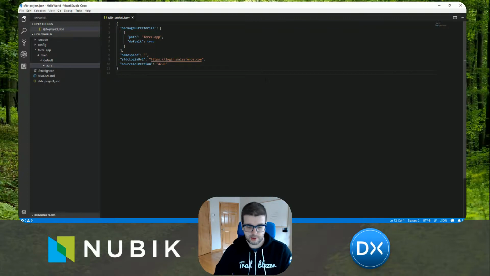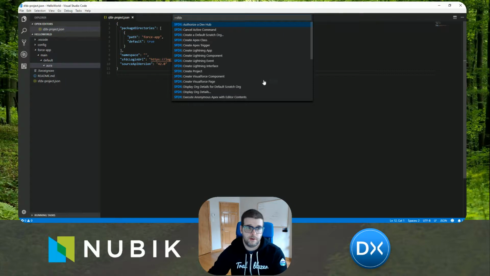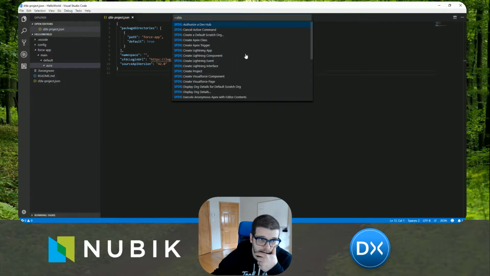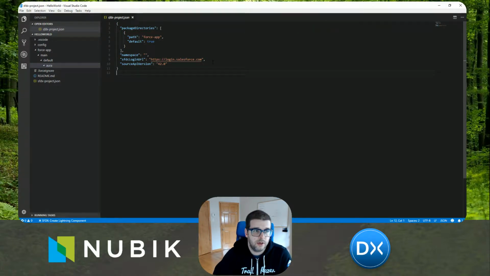Lightning component. To be able to send commands from Visual Studio Code to the CLI, you need to do Ctrl+Shift+P, and then you can look for SFDX. And then you've got multiple commands available there. I'll do create Lightning component. Make sure that here my selected folder is Aura. So create Lightning component. I'll name it hello world in that folder.